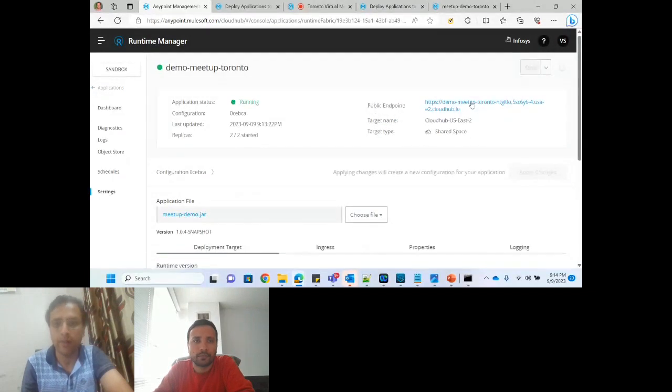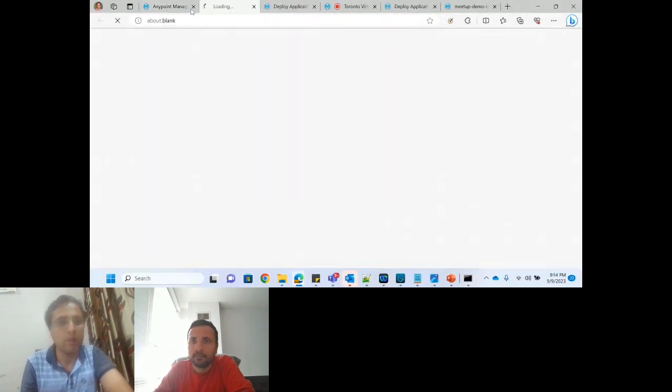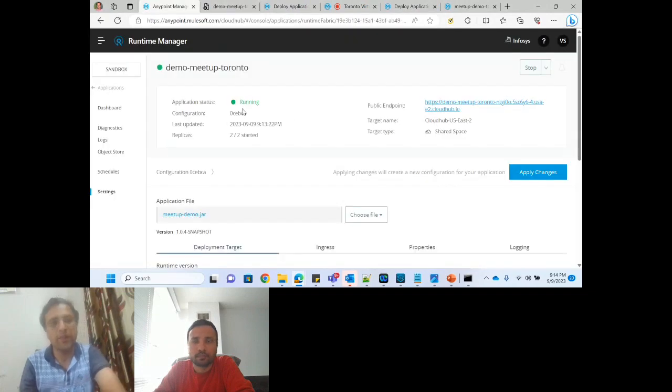Let's move forward. So you see that it's running now. Application status: running. You may note a difference here. In CloudHub 1.0, the application status used to be "started", but now in CloudHub 2.0 it's "running". This is a public endpoint.